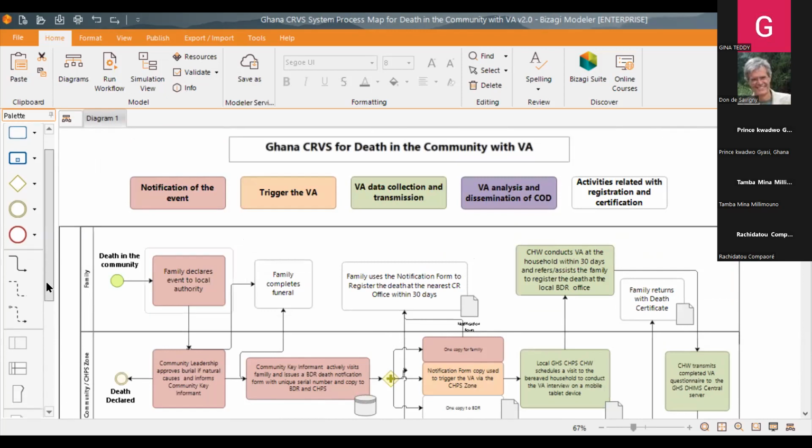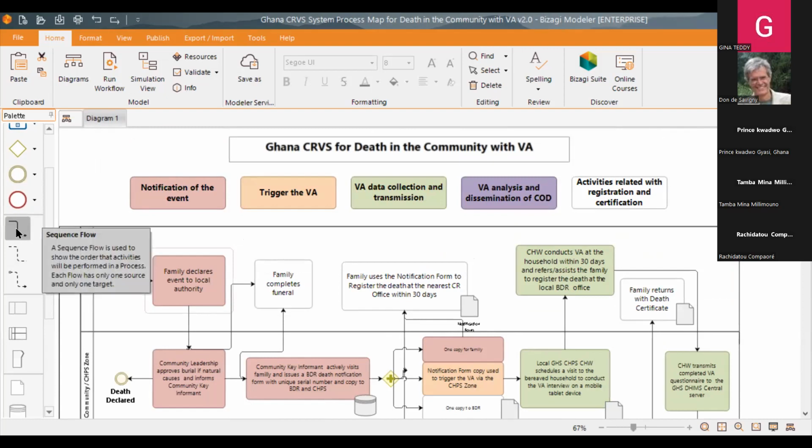So continuing with the palette, the most common line is the sequence flow, and that's the default. Everything must flow. Information flow is the lifeblood of a process, of a system. When information doesn't flow, the system fails. So all systems have information flow. These are most often information flow, but they're basically a sequence flow, the sequence of events.